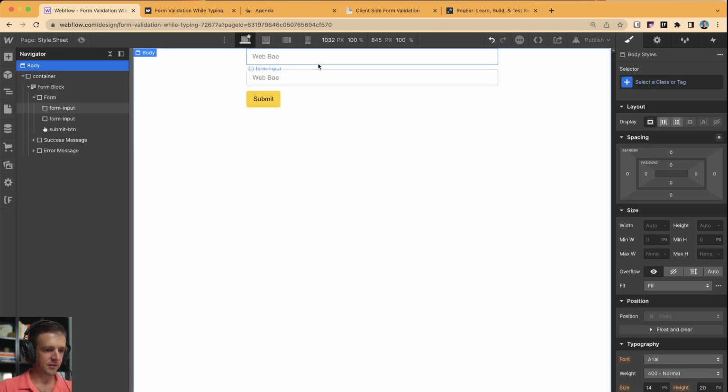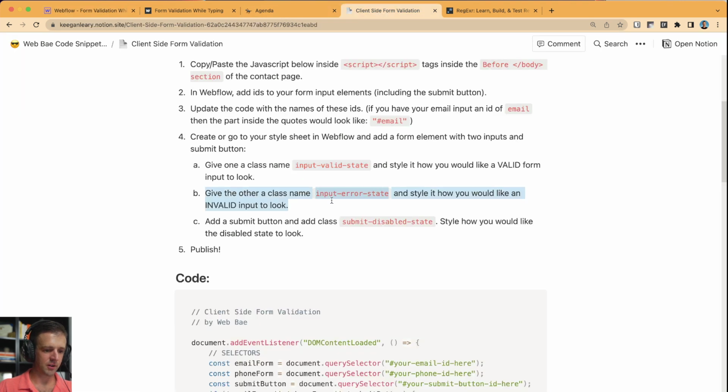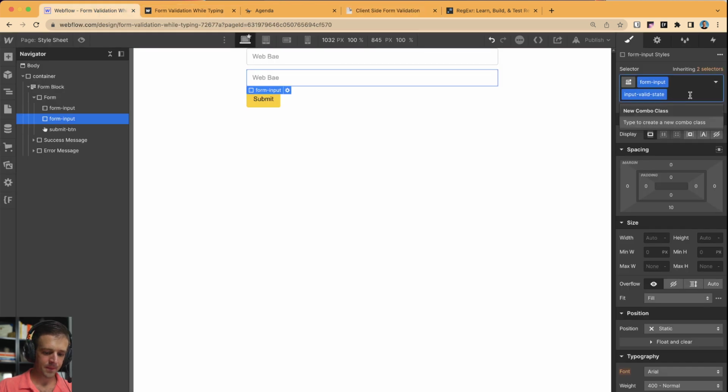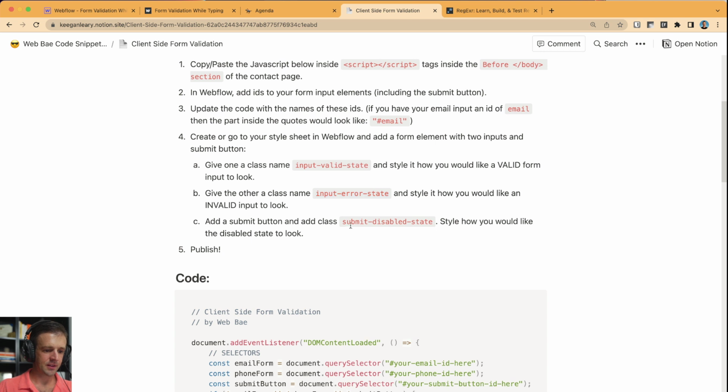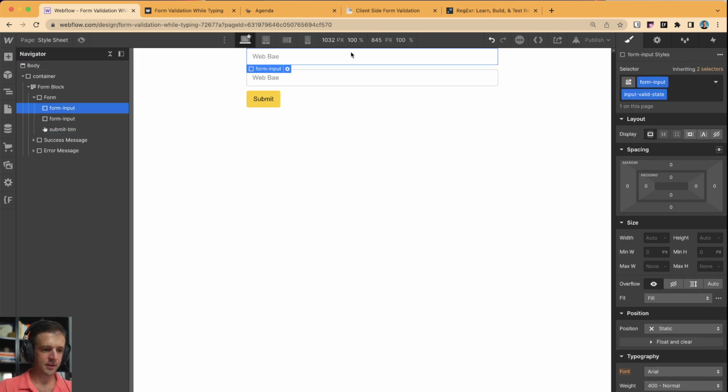And I'll copy and paste this. So we have input valid state. This is also input valid state, but we want input error state. So delete that one and add input error state to this one. And then submit disabled state. Come in here and add that as a combo class. Okay, and now let's get to styling.